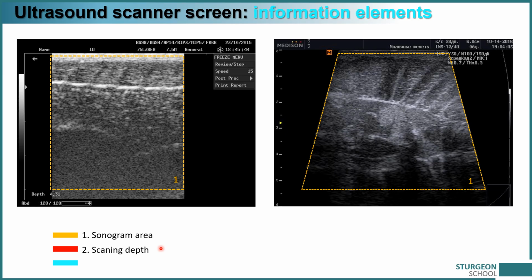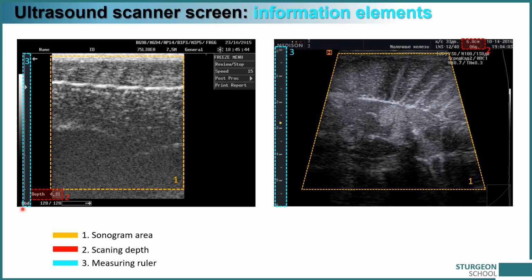The second, scanning depth. This is an important parameter, the correct choice of which the reliability of diagnostic results depends. Third, ruler. An important tool, especially when selecting mature females. However, even when working with immature fish, the ruler will make it possible to estimate the size of the gonad and thus, for example, evaluate the dynamics of generative growth.